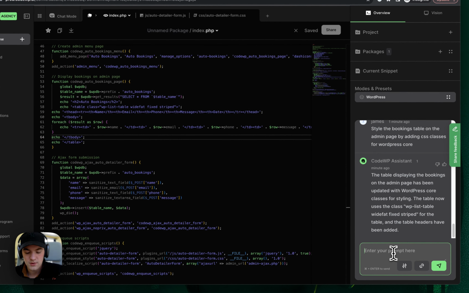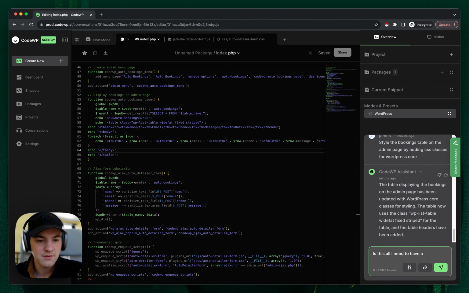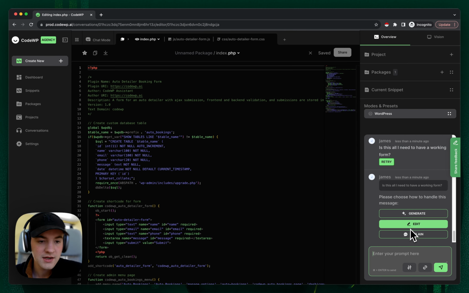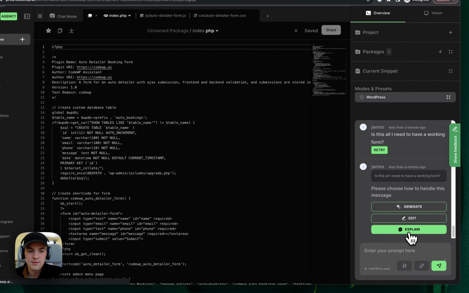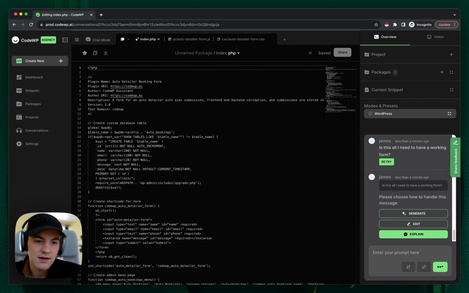I'm gonna just ask one question. Is this all I need to have a working form? And again, if I had the automatic classification on, I wouldn't need to select this. It would just automatically go like, oh, I need to explain the code. In this situation, I just have the automatic classification off.